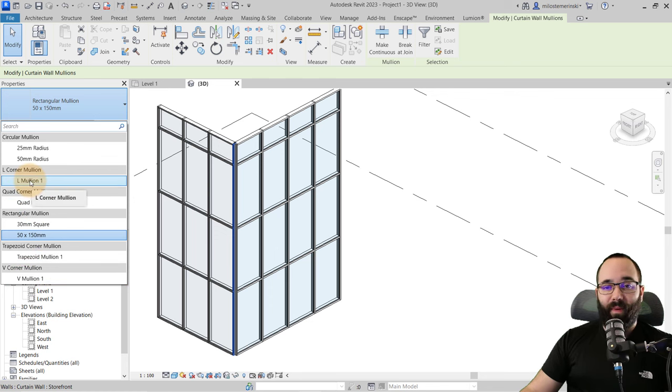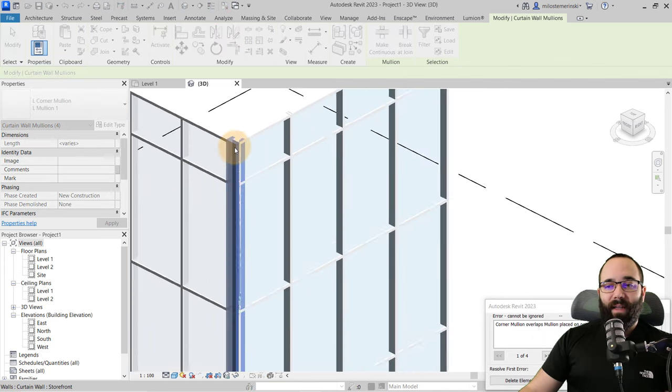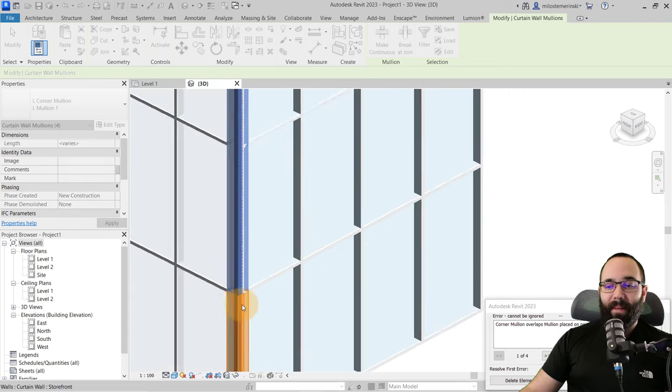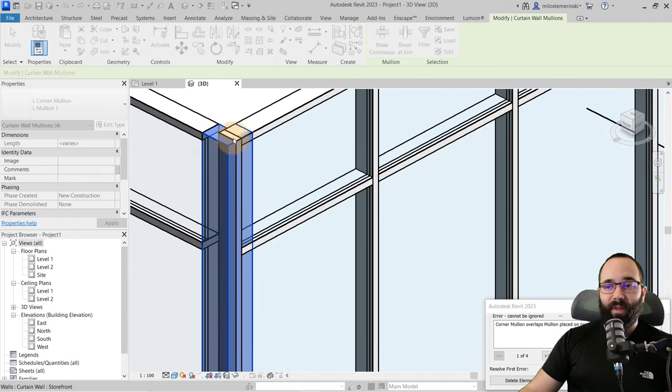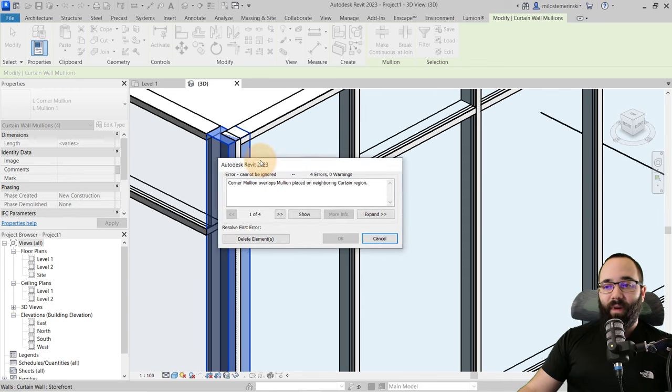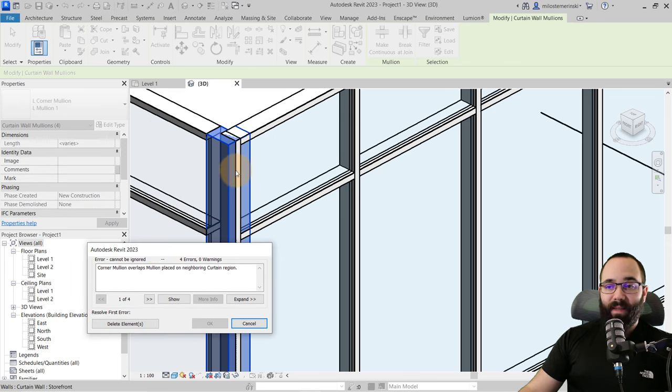So let's start with the L corner mullion. So what this will do, it's now going to create that mullion here, but it's overlapping with the mullion on the other side of the wall. So with this one here. And it's actually going to bring up this error saying that this is happening. And it's asking you, do you want to delete the mullions on this wall here?